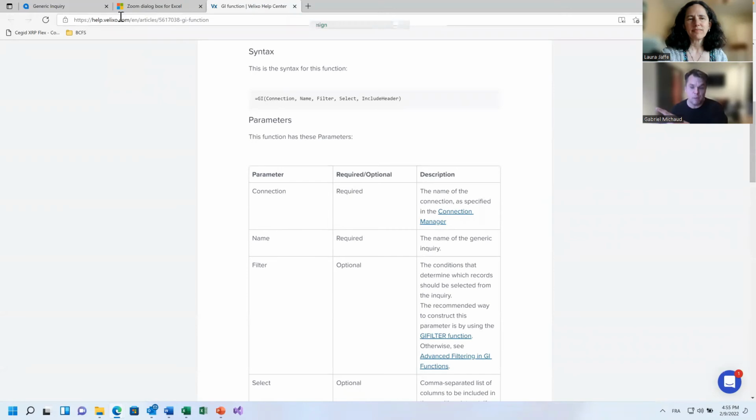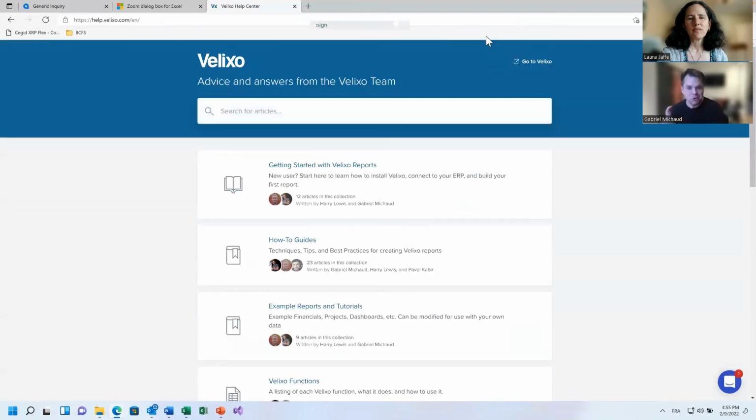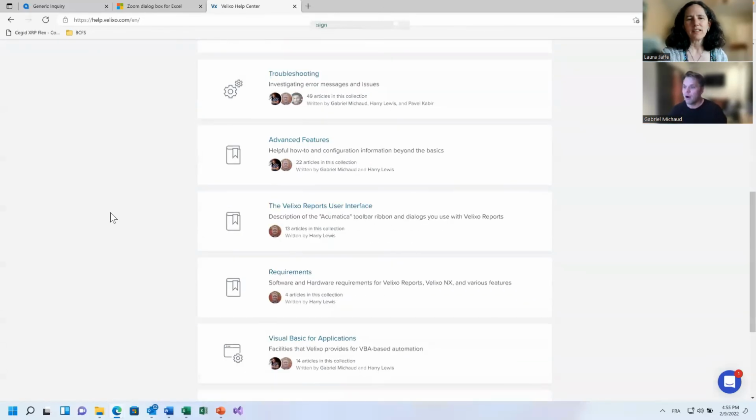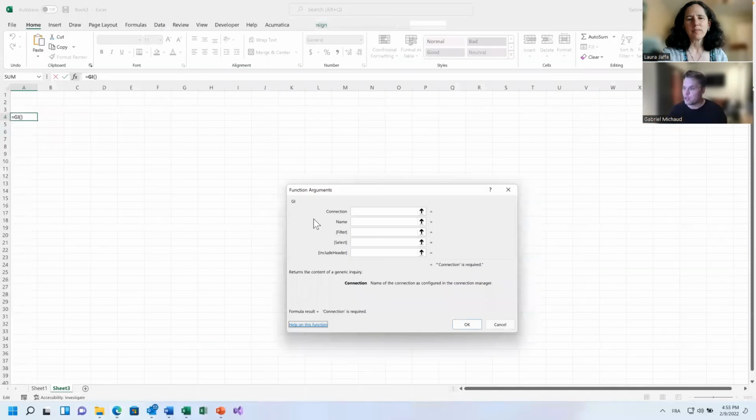Everything is documented. It's very easy, and there's a lot of content available to you. By the way, this is public, so if anyone wants to learn more, you can simply visit help.velixo.com. This is the self-service support. We too like to empower our clients and make them self-sufficient, so we've created all these tutorials and content on the Velixo website. But back to my GI.